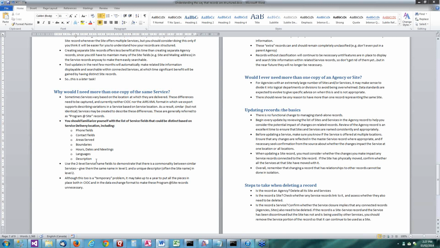So familiarize yourself with this list of fields. These are the ones you have to check. If there's variation based on service delivery location in any of these fields, that means you have to have separate service records. If they're all exactly the same, you can get away with having a single service record linked to multiple locations.